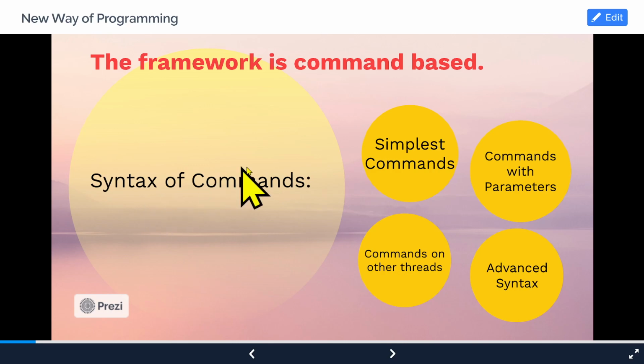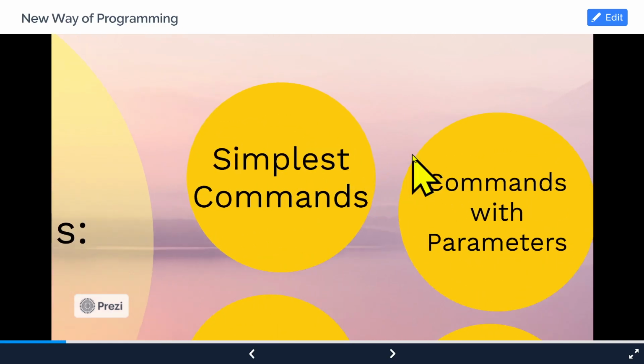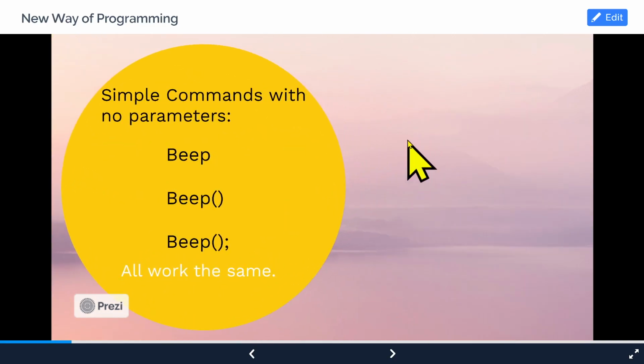So let's take a look at the simplest commands. Here we're going to look at a built-in command that has no parameters. You can type beep, or since it has no parameters, you could specify beep, open parentheses, close parentheses, to signify that there are no parameters. Or you can say beep, open parentheses, close parentheses, semicolon.